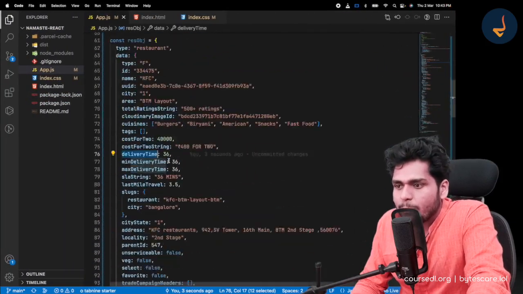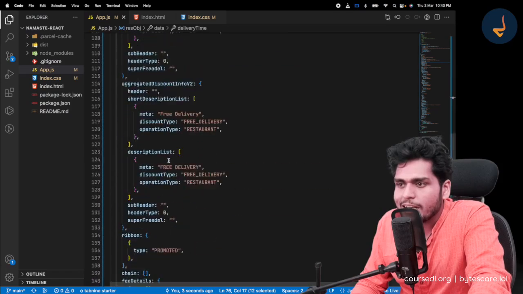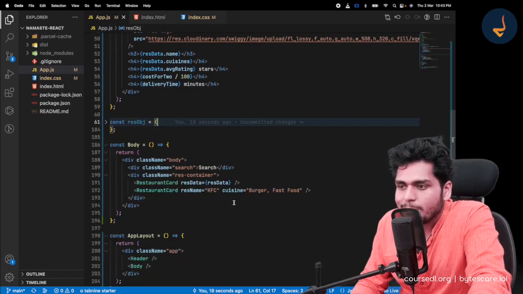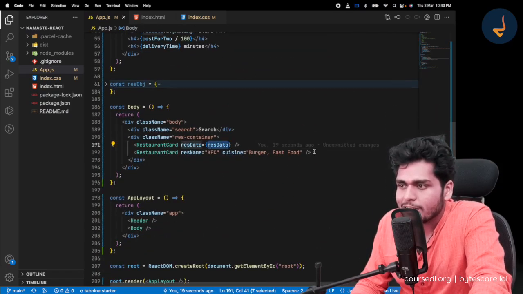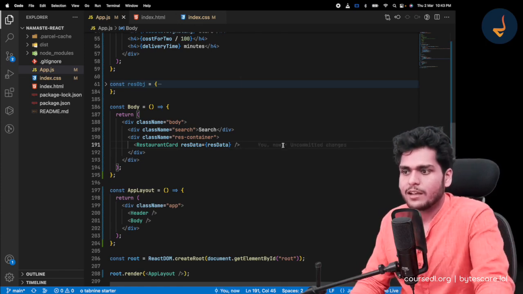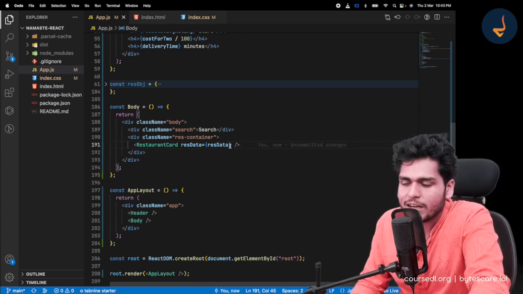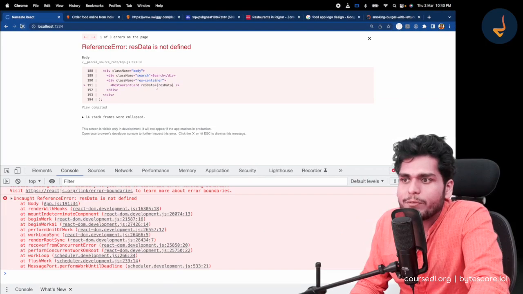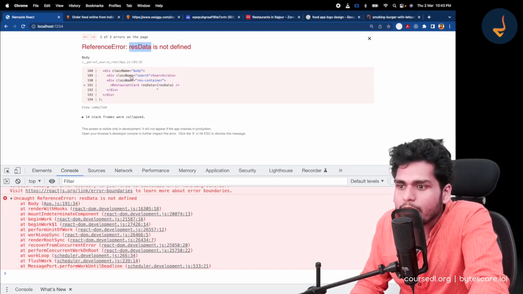Okay, because over here we have two cards, right? So I have just passed this data in one card, right? Over here we have not passed in this data. Let me get rid of this card first of all. Okay, let me just get rid of that card. Let's go back, refresh the page. Res data is not defined again.